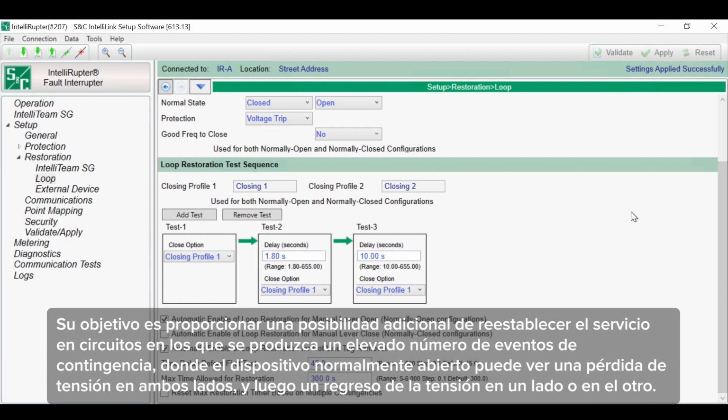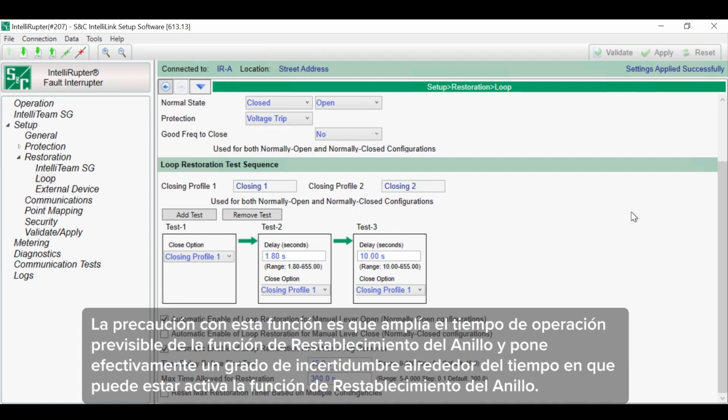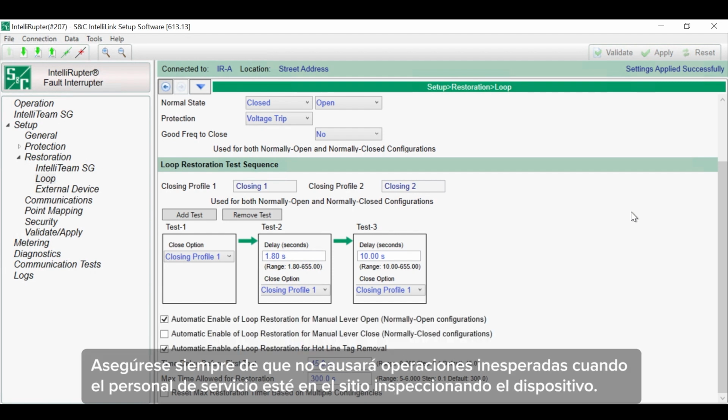It is intended to provide additional opportunity to restore service on circuits that have a high number of contingency events occurring on them where the normally open device may see loss of voltage on both sides and then a return of voltage on one side or the other. The caution with this feature is that it extends the predictable operational time of the loop restoration feature and effectively puts a degree of uncertainty around the time the loop restoration feature may be active. Always make sure it will not cause unexpected operations when service personnel are on site servicing the device.